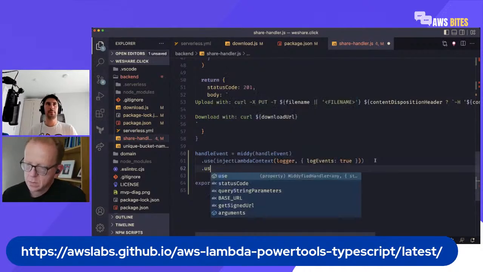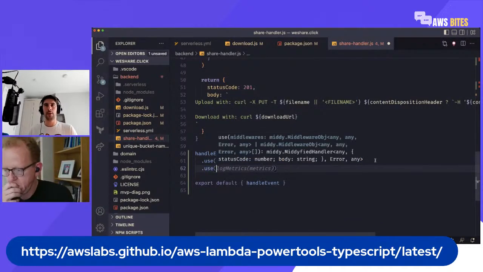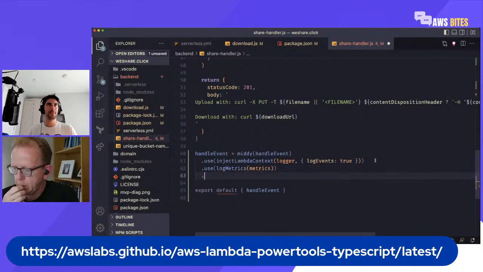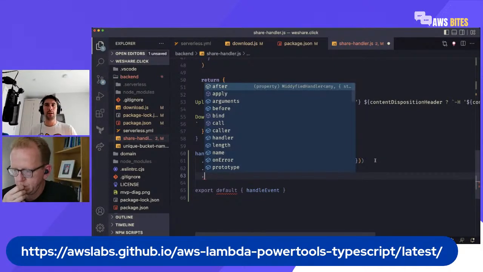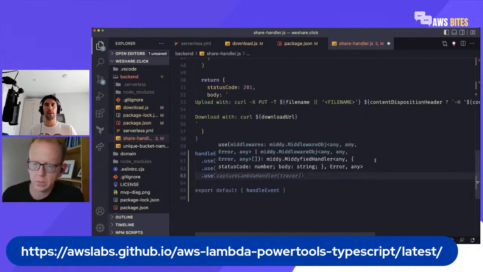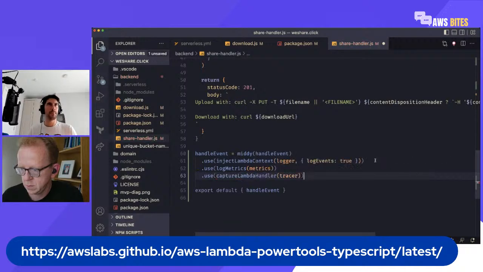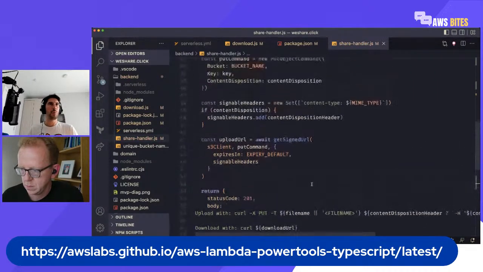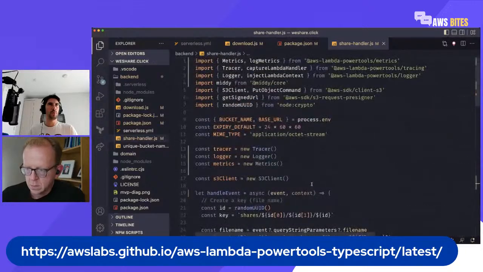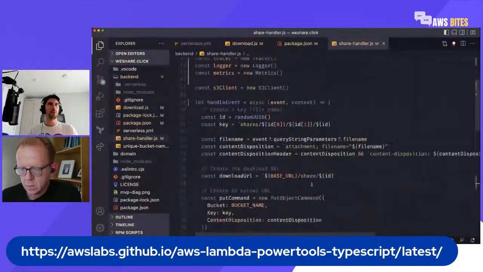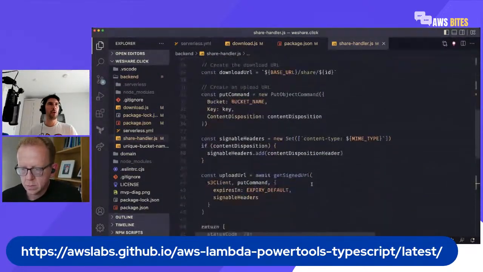Then very similarly, we can add more behaviors. Another behavior we want is metrics, so log metrics. And another one is tracing, which is the one missing. So capture Lambda handler tracer. Okay, and I think that's all we need to do to start to use this.